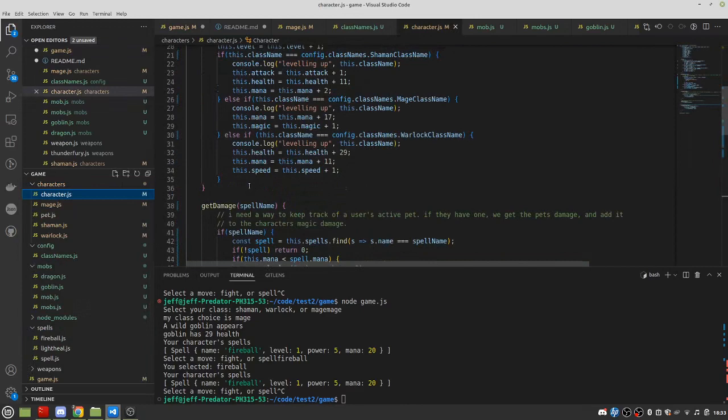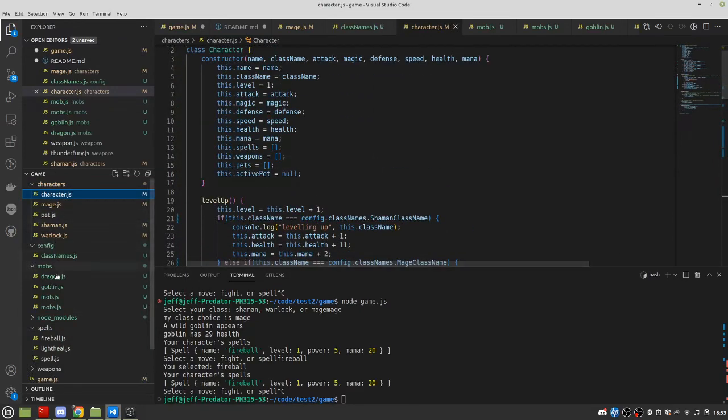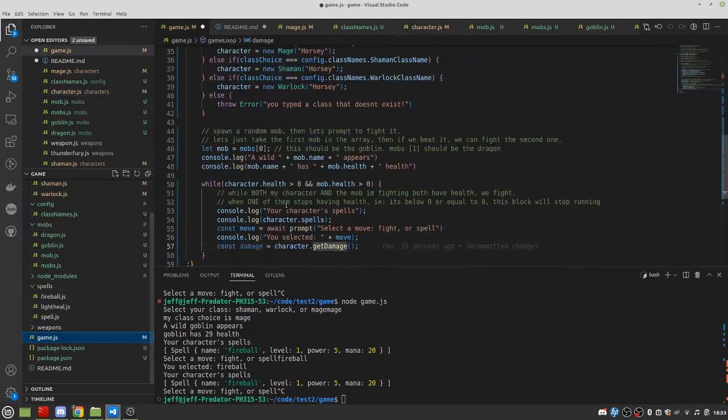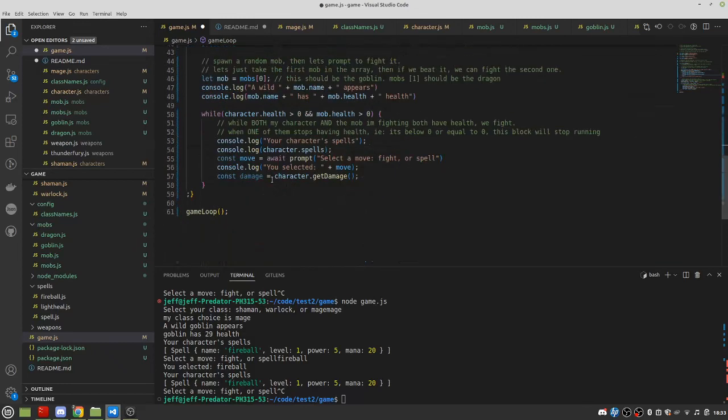They all have a summon pet method. They all have a level up. We can treat them all the same way. It doesn't matter which one the user picked, and that's why we did that early on. So we just create a let character, and then we assign that variable depending on what happens in the class choice. And then now we can just call get damage.